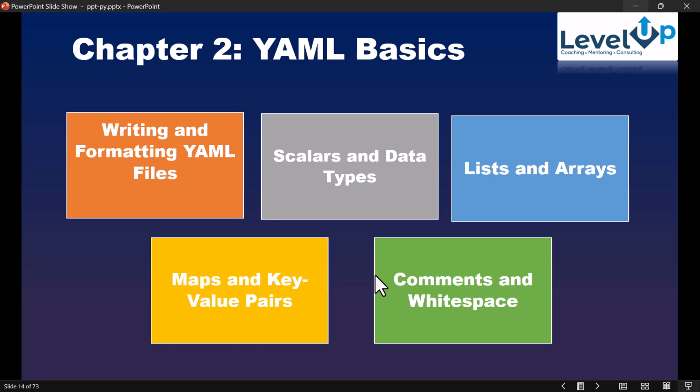We'll understand scalars and data types. We'll understand list and array data types in YAML. And we will see maps and key value pairs. And at the end, we'll also understand about comments and white spaces in YAML.